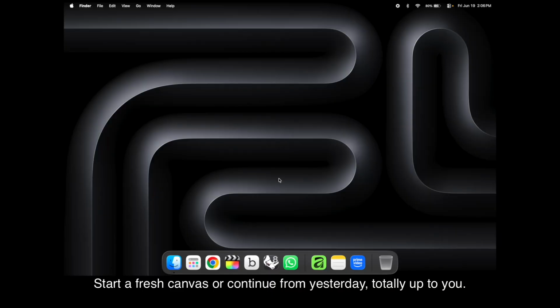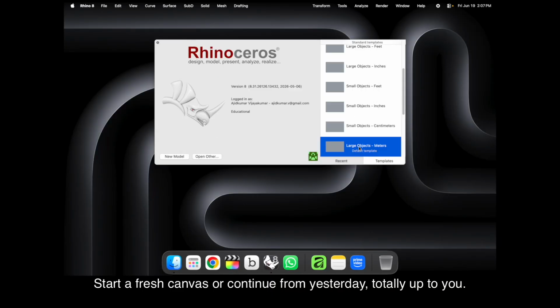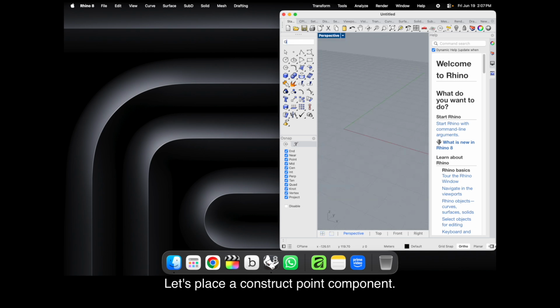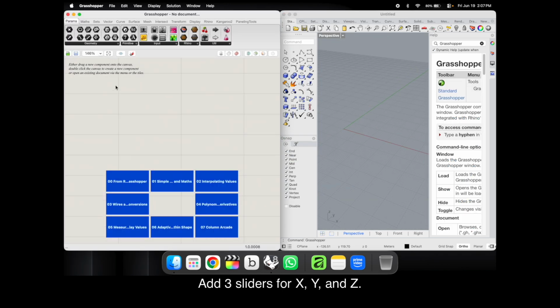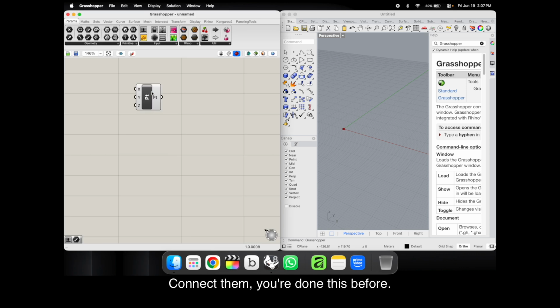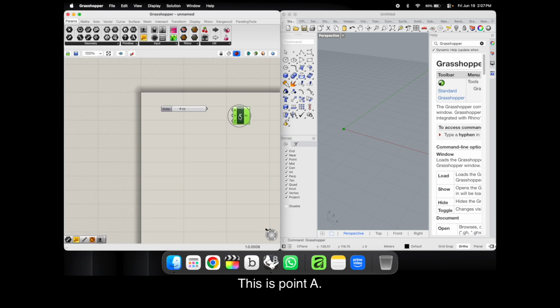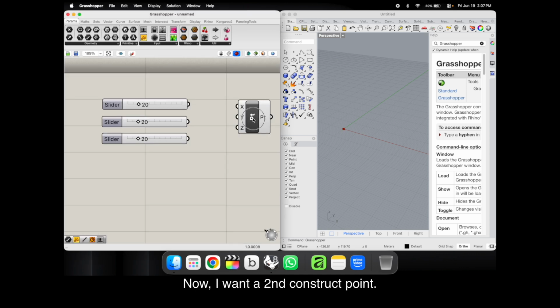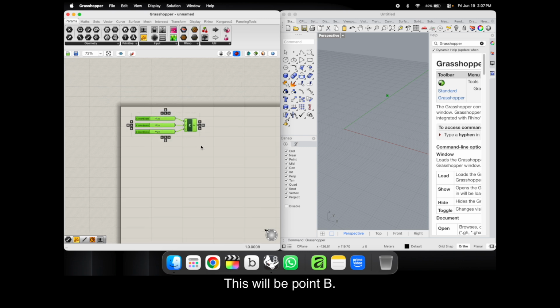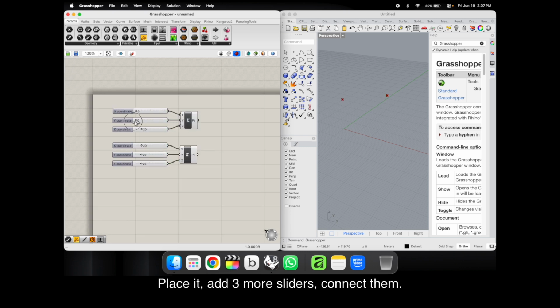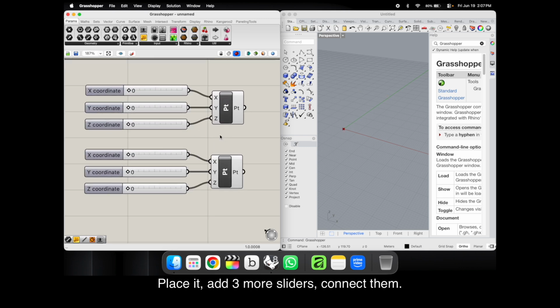Let's build it. Start a fresh canvas or continue from yesterday, totally up to you. Let's place a construct point component. Add 3 sliders for X, Y and Z. Connect them, you've done this before. This is point A. Now I want a second construct point. This will be point B. Same process. Place it, add 3 more sliders, connect them.